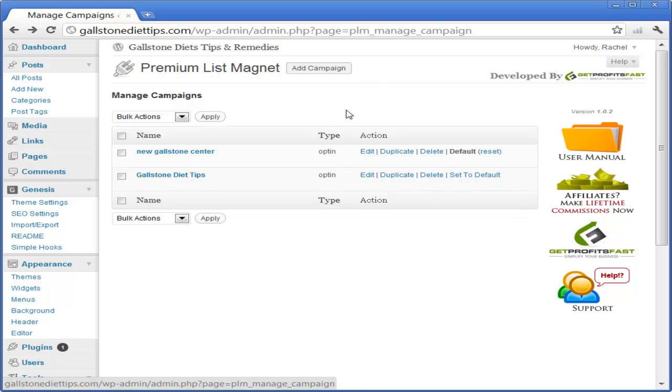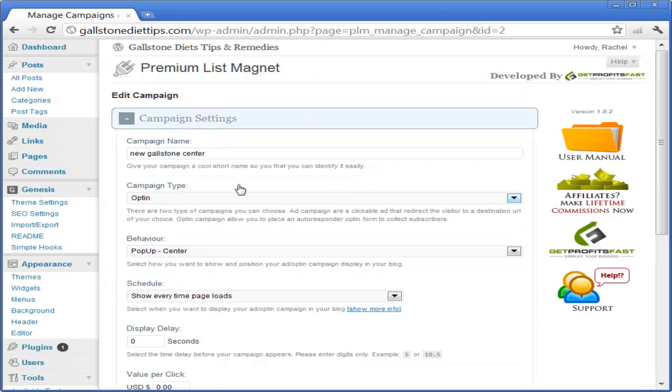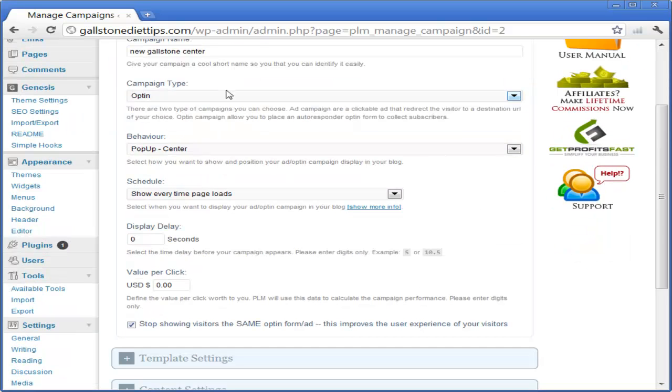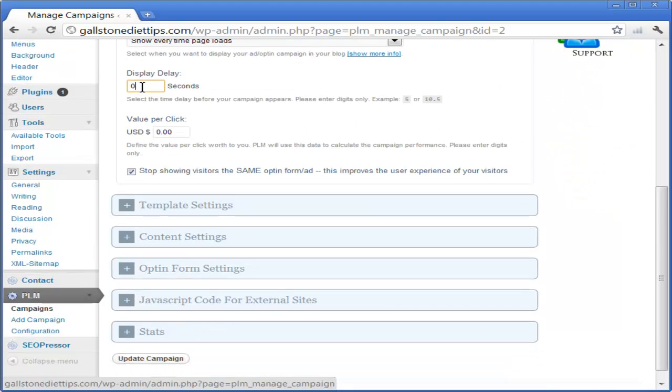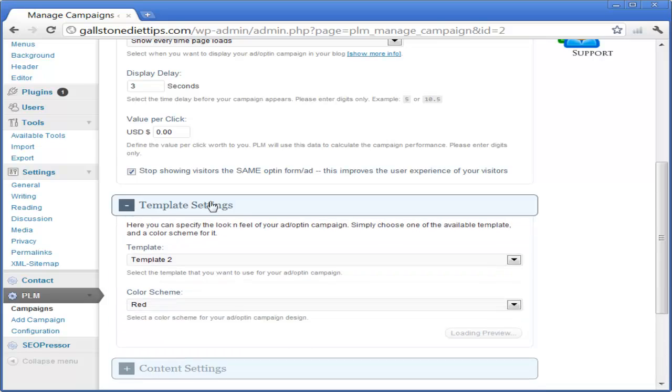What I did was go ahead and create a new campaign, and I'll show you what that looks like. We'll go back through the options like we had before. We're going to give it a new campaign name, and I just named this one New Gallstone Center for the center form. I changed this to a pop-up center, and I selected opt-in once again. Now on this one we can give it a delay if we would like. I'm going to set that at 3 seconds just to see what that looks like.